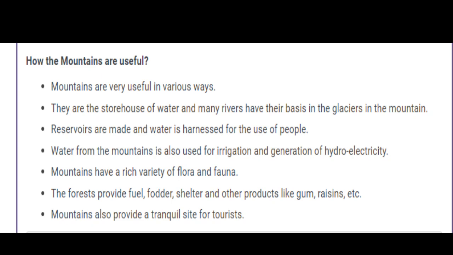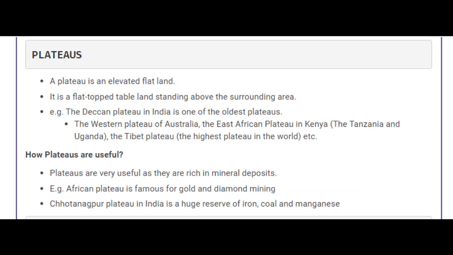So mountains also provide tranquil sight for tourists. So many tourists are attracted and therefore they go to the mountainous regions to see the beauty of nature. Well, this was all about the landform mountains. Let us see the next landform, that is plateaus.